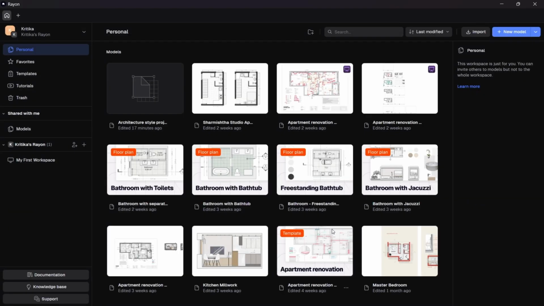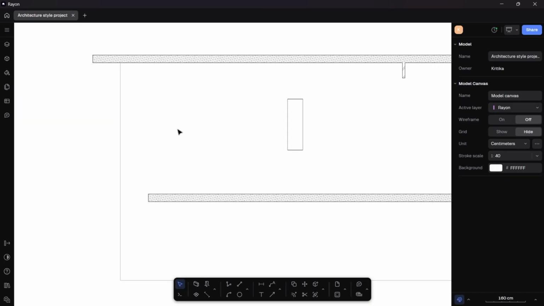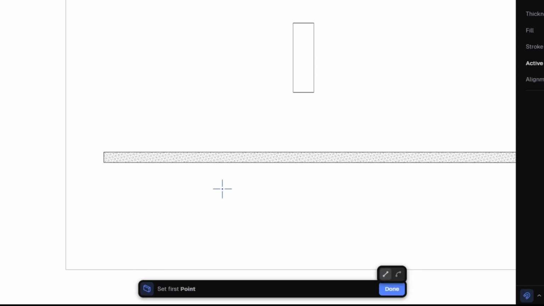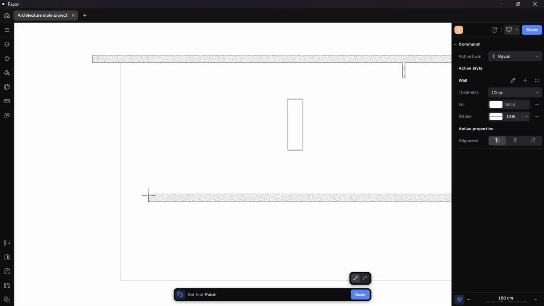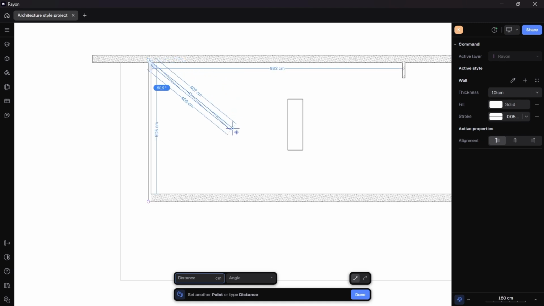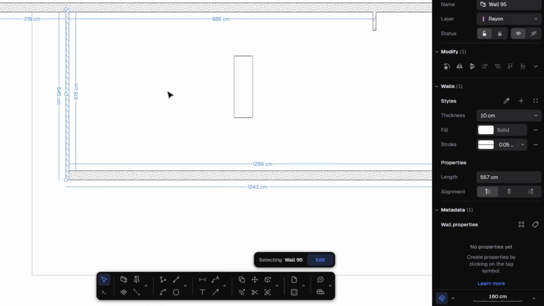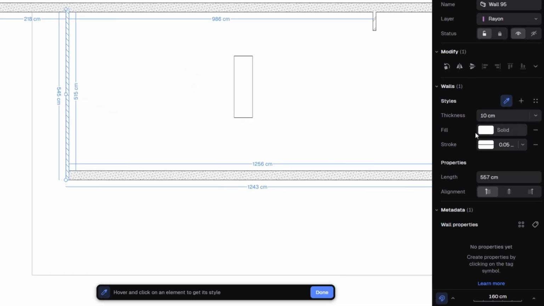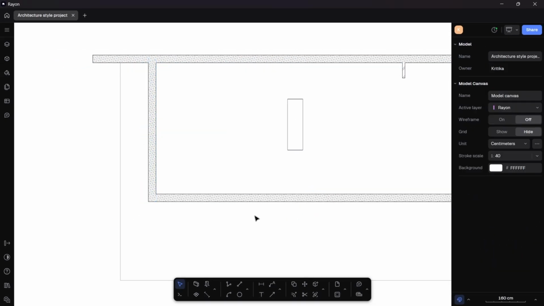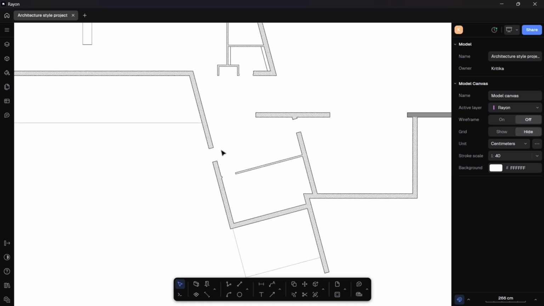As you can see, I have already started working on a project. I love how easy it is to create walls in Rayon Design. It's much simpler than drawing line by line like we do in AutoCAD. Just select the wall tool from the bottom toolbar and start drawing. To change the wall style, simply use the eyedropper tool from the right-hand side panel. Select an existing wall and the new wall will adopt its thickness, texture, and style. It's super fast and efficient.